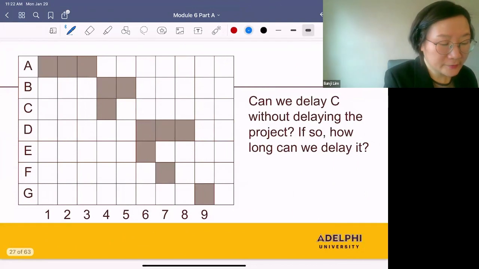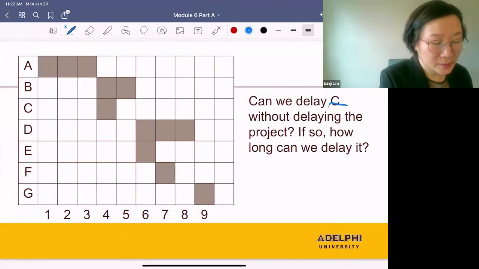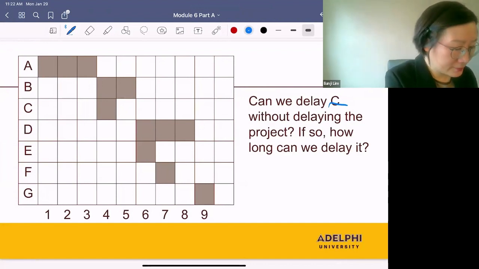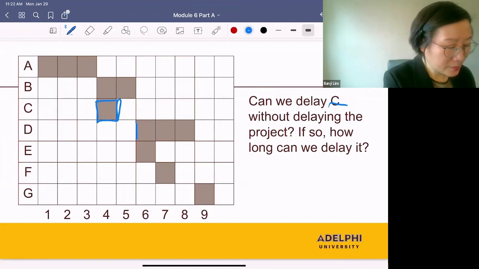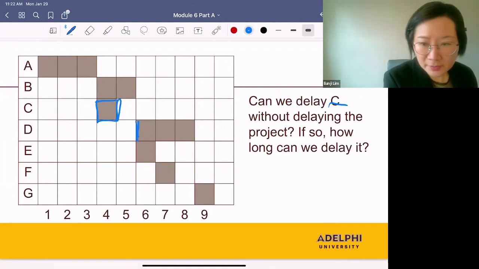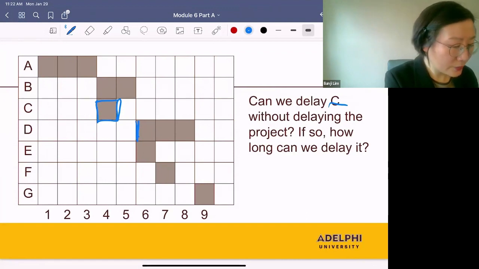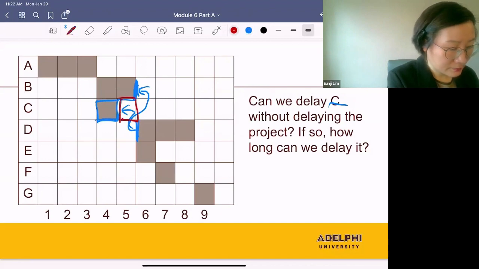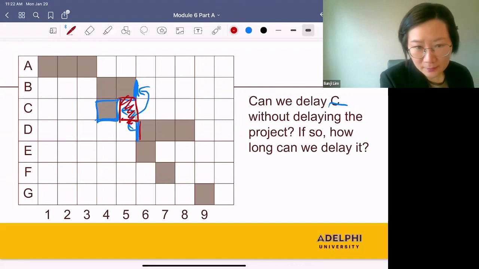Next, can we delay C without delaying the project? If so, how long can we delay it? Can we delay C without delaying the entire project? Remember, D is waiting for C to be completed, but D is also waiting for B to be completed. And B is completed at a later time, so we can delay C by 1 month. And still, we're not delaying E or the entire project.